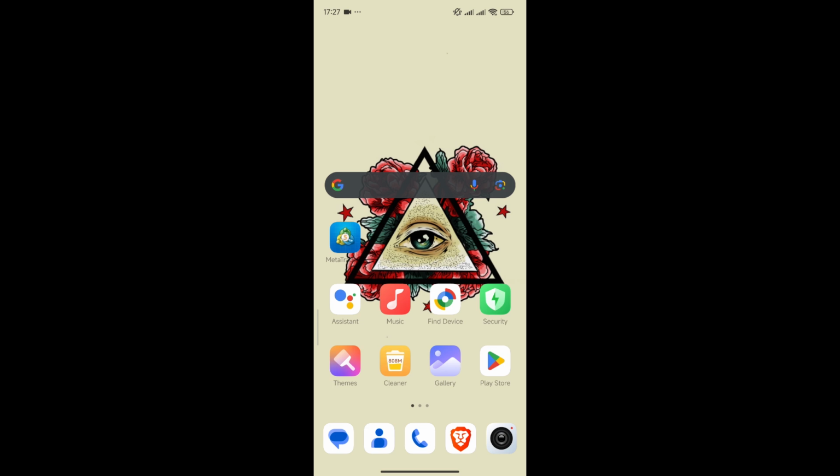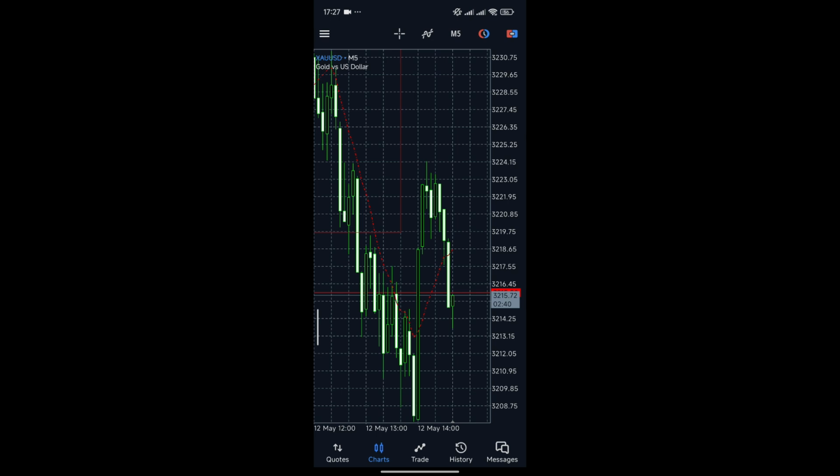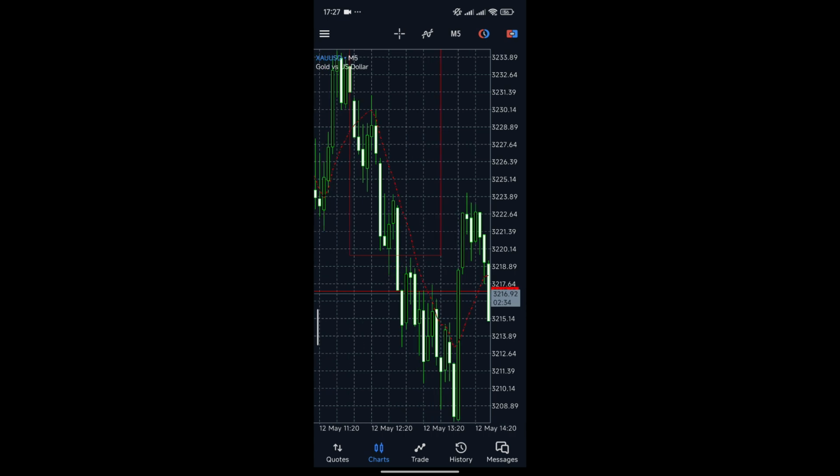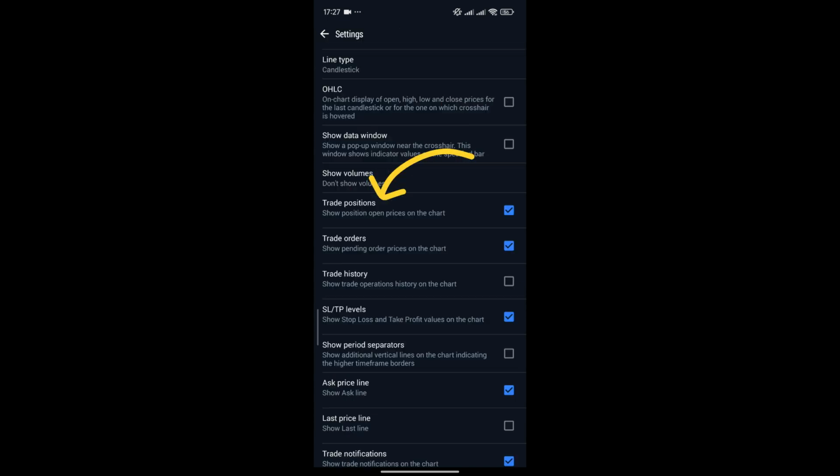Now first off, simply open up your MetaTrader application right here. And once you've done that, make sure you are on the charts tab as well. Now, once you're on the charts tab, click anywhere on the charts. And then hit towards this adjust icon right here.